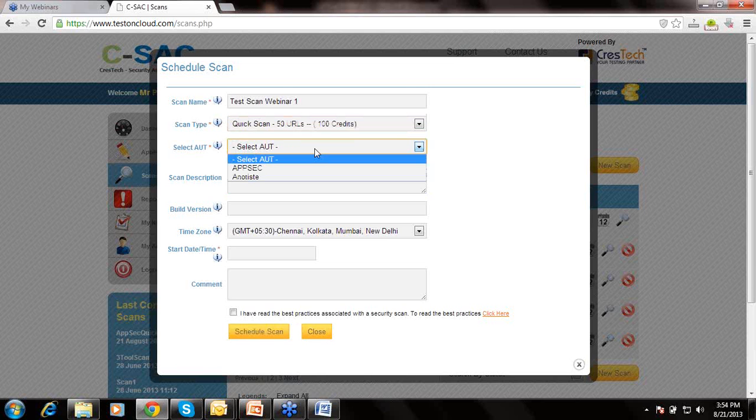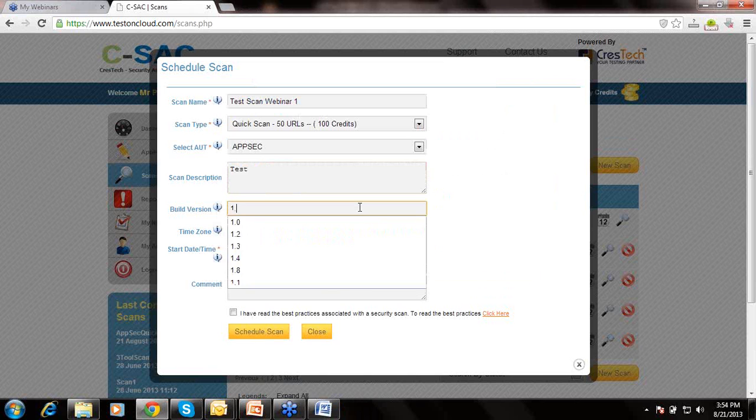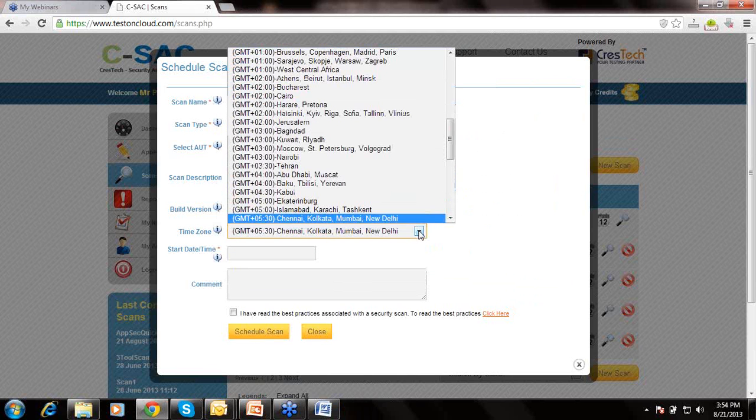Now I have to select the AUT. For example, here in the drop down, you'll be able to see only those applications that have verified domains. Right now I have verified domains only for these two applications here. I can give any scan description. I can give a build version that I want to do. I can specify a time zone, so users having servers at different locations, and if they want to schedule scans in different time zones, they can do so.